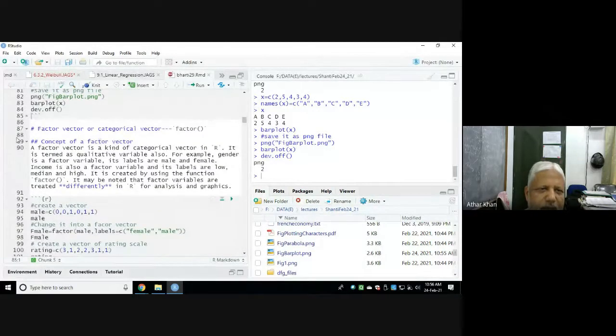So this is the concept of factor vector, categorical vector. You know the concept of a factor. A factor vector is a kind of categorical vector in R. It is termed as a qualitative variable also. For example, gender is a factor variable. Its labels are male and female. Income is also a factor variable, and its labels are low, medium or median, and high. Understand? Low, medium, and I'm editing it. And high.